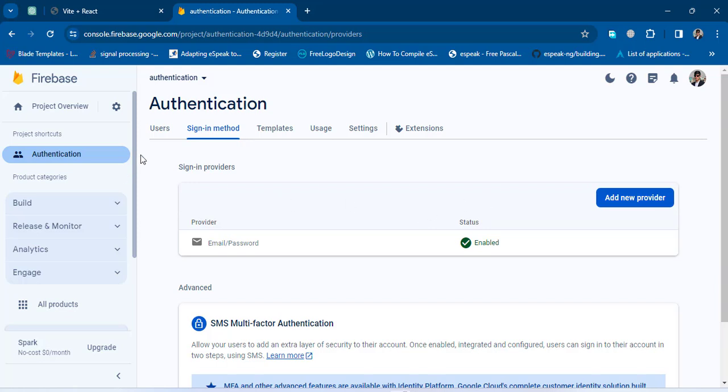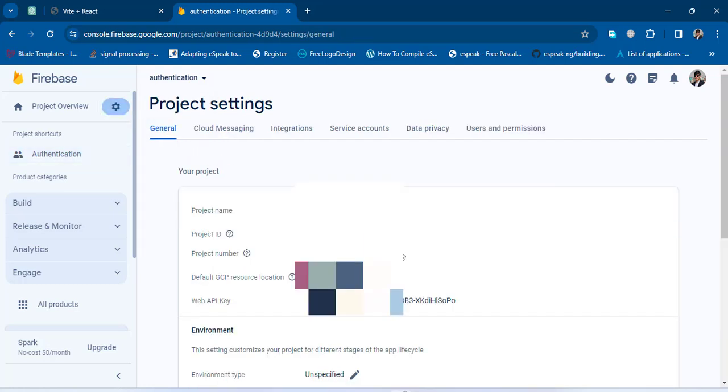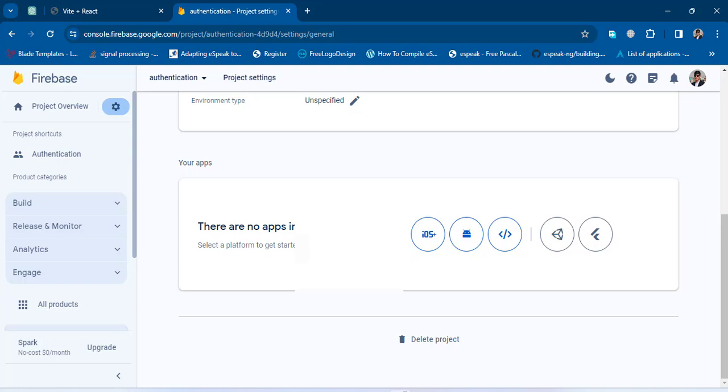Now at the top are the settings. See the right side of Project Overview, this settings gear icon. Press this one and move to Project settings. After clicking that, in the project settings, we will move down, and here we will click this code icon. This one, see this code icon.